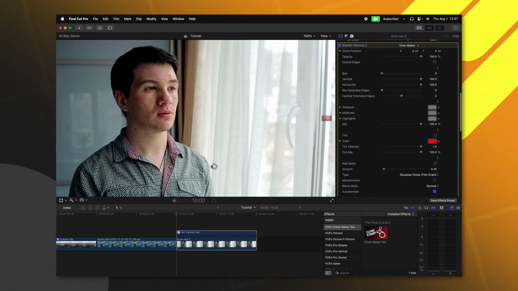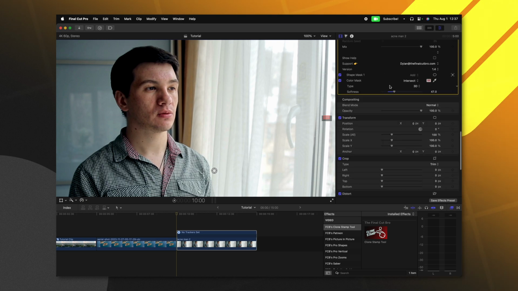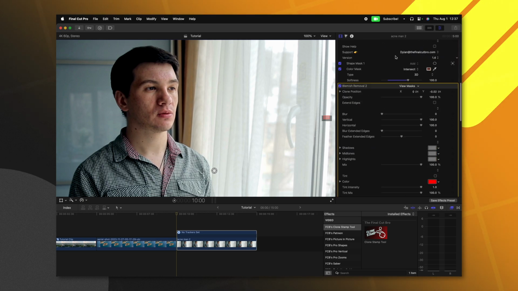And now from there, we can select our clone stamp tool and adjust it so that that blemish has been removed, maybe even drag up the softness a bit more. And if you're really struggling, you could also use stuff like these blur settings to clean that up. And that's looking pretty solid.